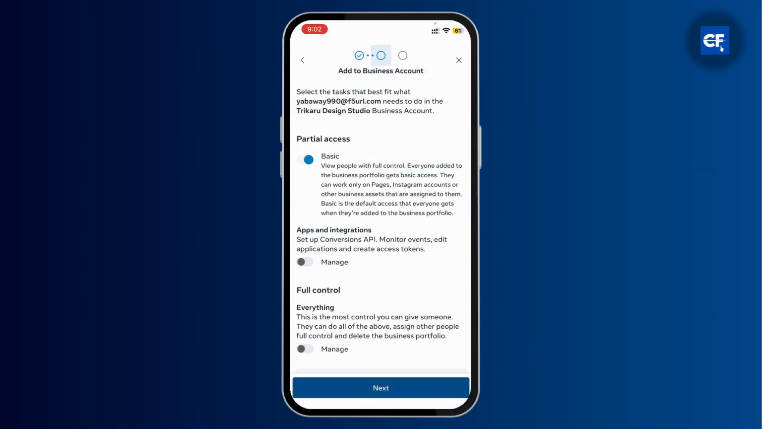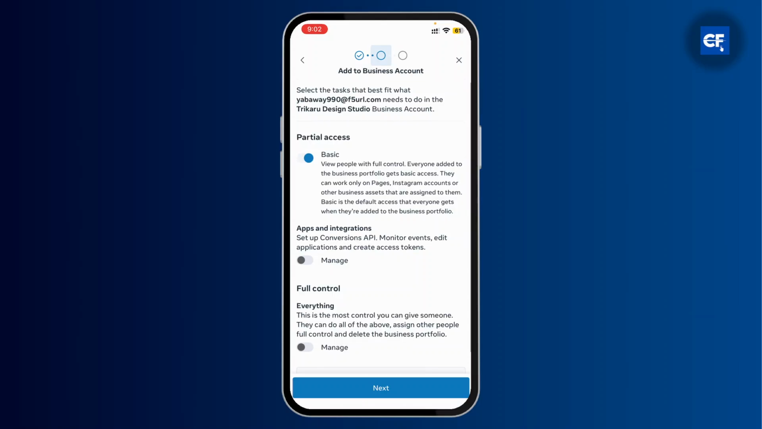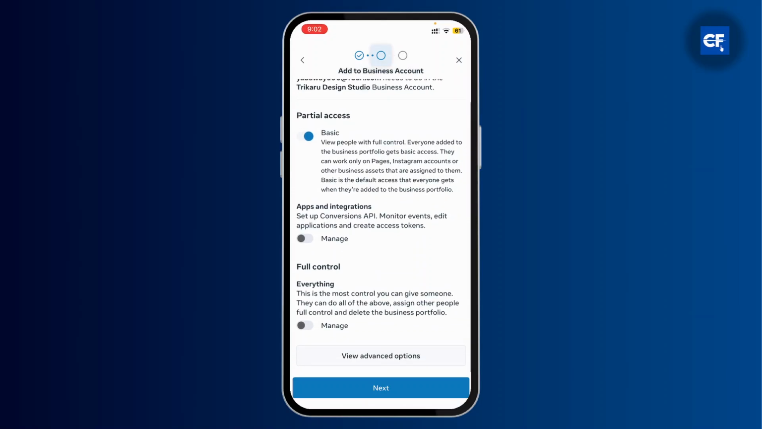Tap on next. Now here you can choose whether you want to give full control to the person or not. So you can also give partial access. So I have given partial access and then I tap on next.